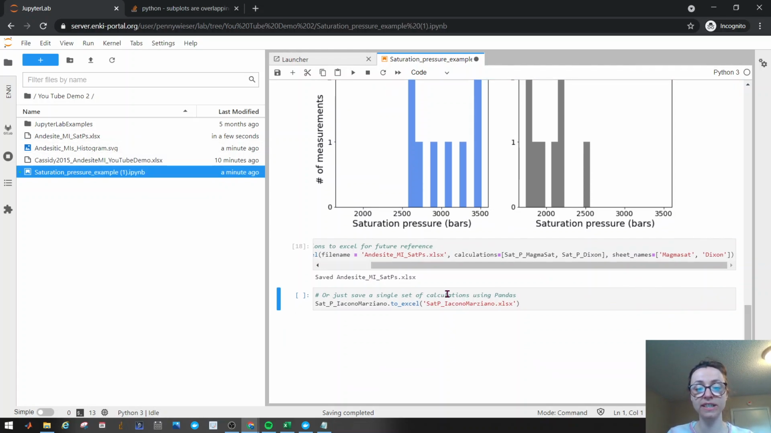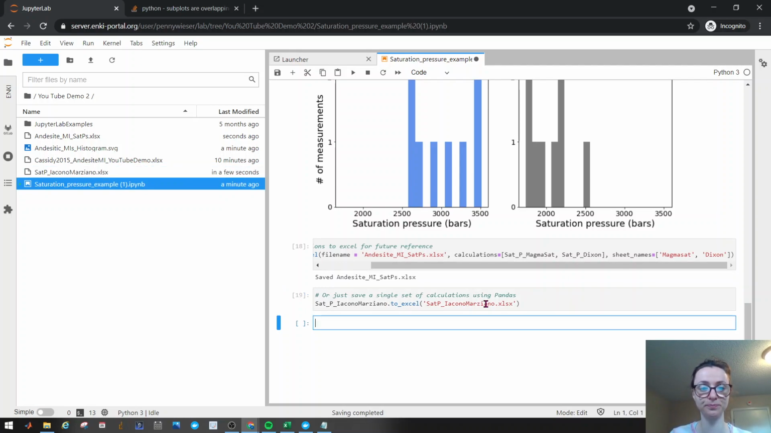Or I can just save a single set of calculations, and this is using Python's Pandas function. So again, I just take the name of my data frame, say Iacono and Marziano this time, and then I say to Excel, and then the name of the Excel file I want. So I can run that as well.